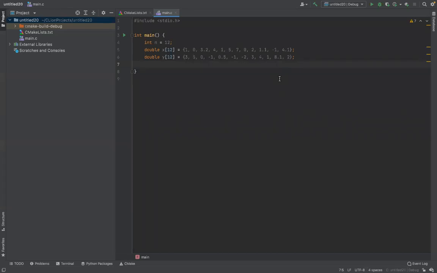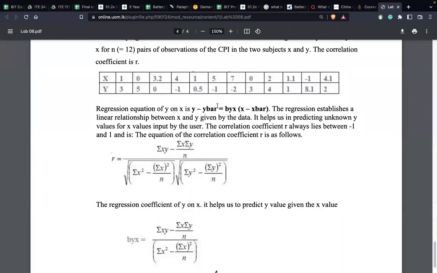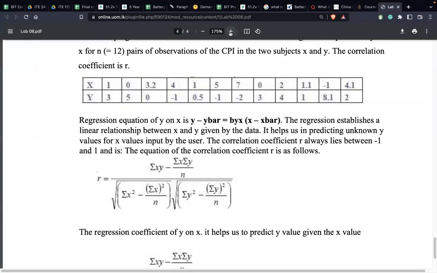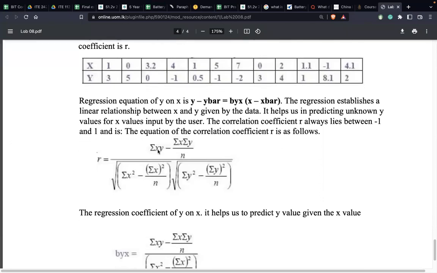Then what we can do is we have to get these values. Now you know this is our equation. We have to calculate this equation. How to calculate? This is a very complex equation. Therefore, we have to do parts one by one.